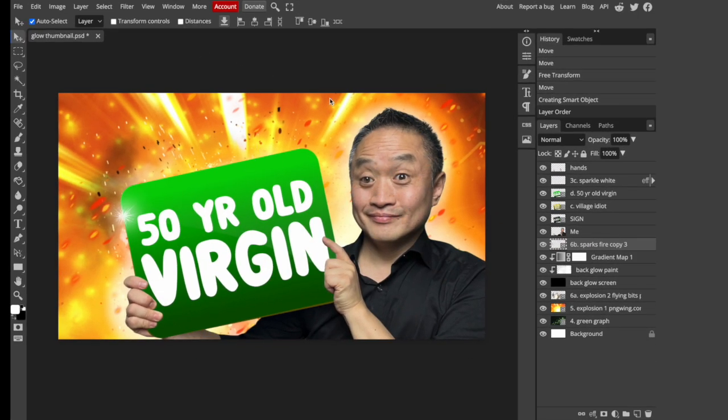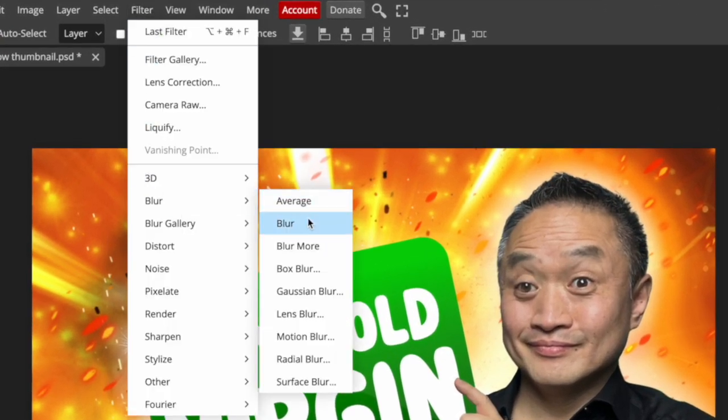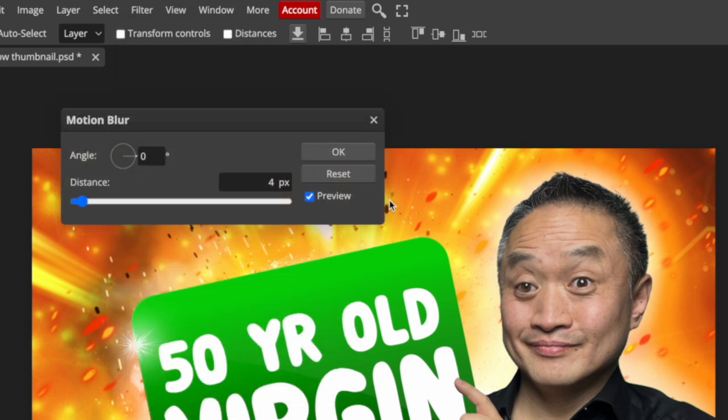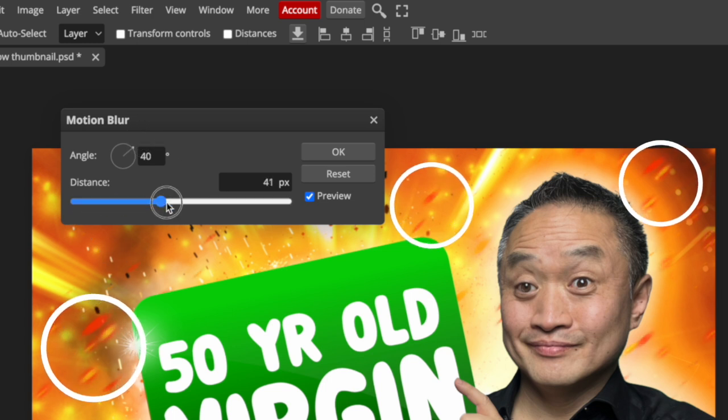Okay, now let's add some motion blur, and we can do that under the filter menu. Just come down to blur, choose motion blur, and let's set the angle to the direction that the sparks look like they're moving in. I'm going to circle them here for you, and just play with the distance slider and see what you think looks good.